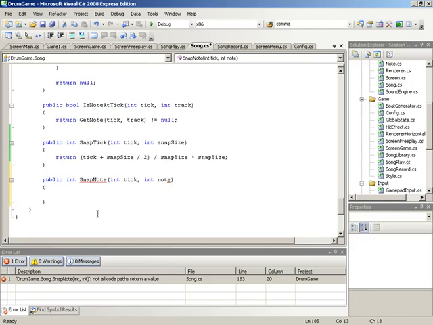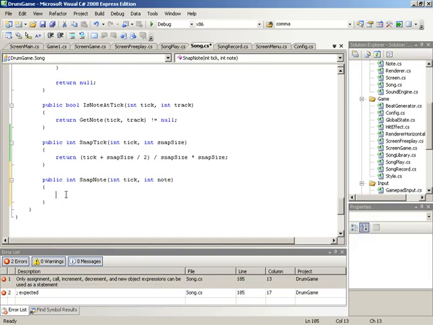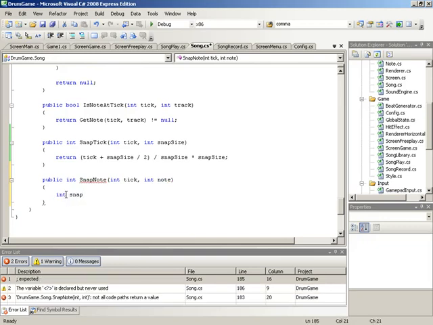Okay. Now, what we want to do is take this note value and figure out how many ticks are represented by it. So what we'll do is we'll formulate a snap size here inside of snap note. So we'll make a local integer variable called snap size, and we'll set that to be equal to the quarter note value.